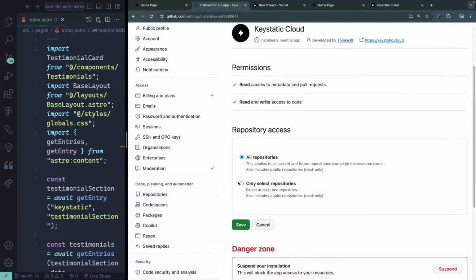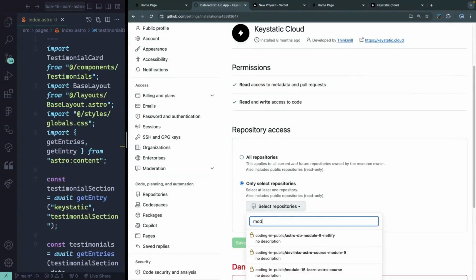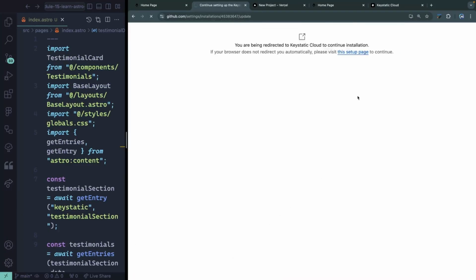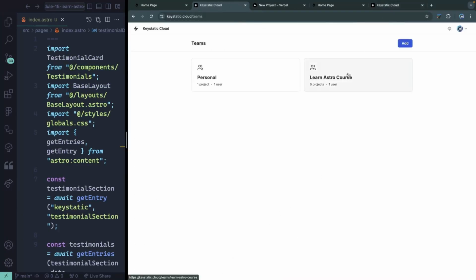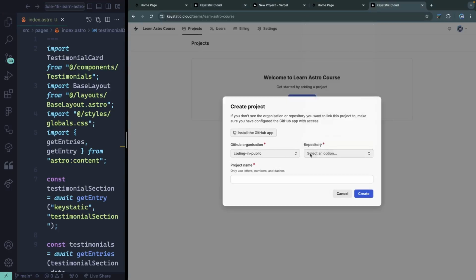So you can say, only give me access to these repositories. So we'll say module 15, see right here. And now I know it will only have access to that. So that should work. Let's come back over this way. See inside the Learn Astro course. Let's see, maybe we were already doing that. Yeah, right over here. So let's go ahead and reselect this.